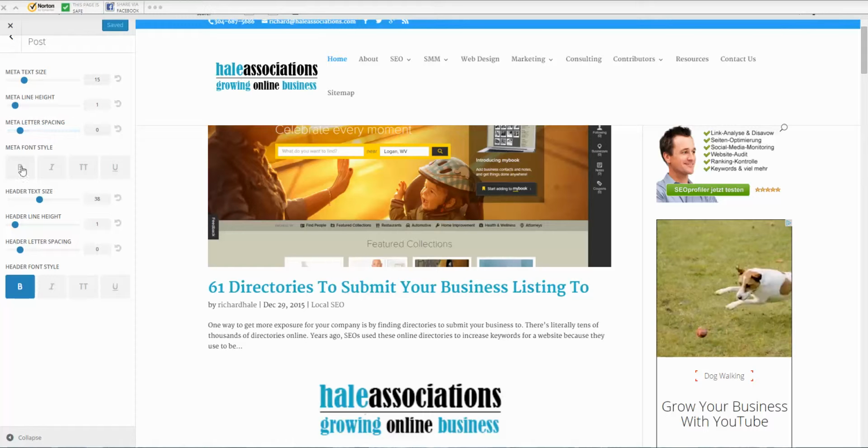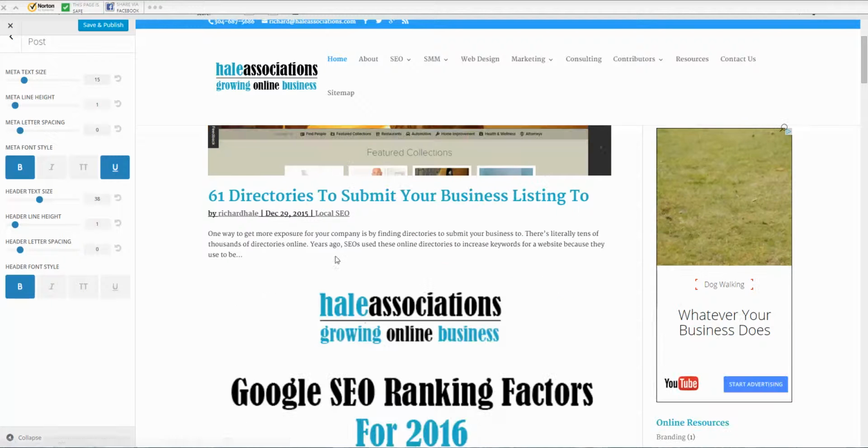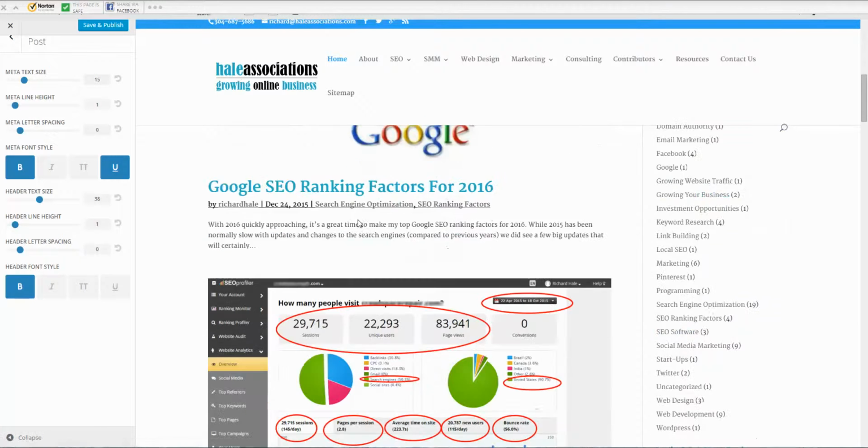So if we bold this, that's the metadata that they're referring to. Underline it. That shows you right there. And it does it globally for the blog. So any blog post would be just like that. And you also have header text size, header line height, header letter spacing, and the font style that you can also change.